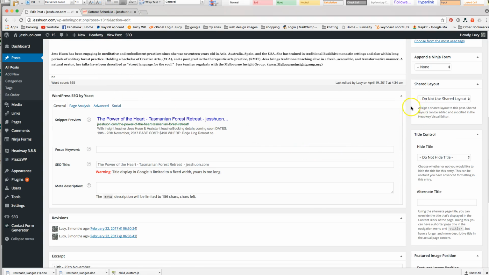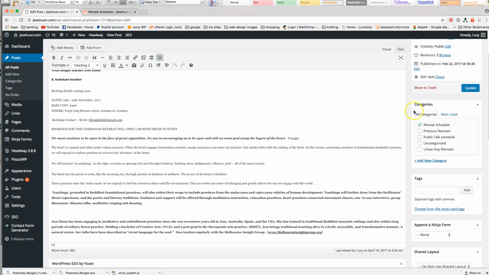Now the other thing is you need to be careful to make sure you put it in the right category. So over here I've got retreat schedule ticked. If I want to take that off, I just pop it into previous retreats. At the moment we don't have a page pulling up previous retreats, but if we want to, we can go through and look from the back end and see what the previous retreats were.